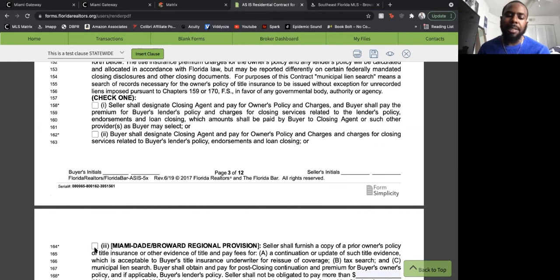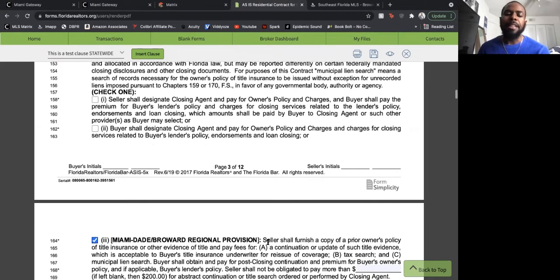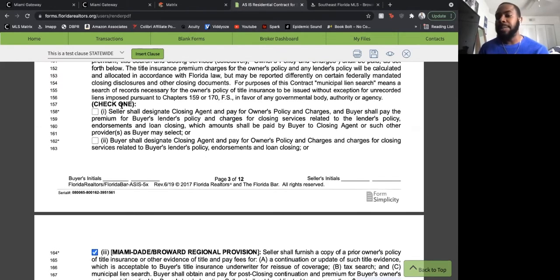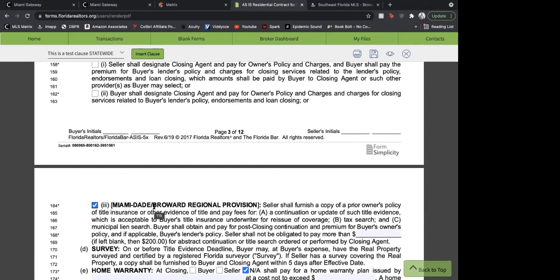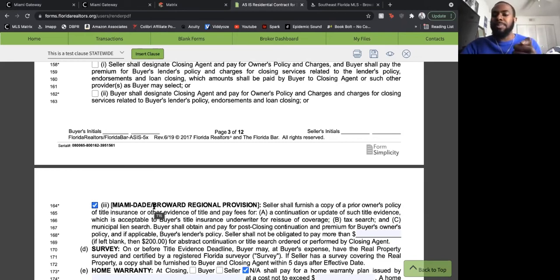Right here, I always pick the Miami-Dade Broward regional provision. This is just asking who's picking the title company, so who's paying for the owner's policy. This just says if the seller already has their owner's title policy from the last transaction, which is like an insurance policy. So I bought this house. The title company says there's no liens, no violations, free and clear. No one's going to come after me for it. But if someone does come after me for it, I activate my owner's title policy, which is an insurance policy, to handle that. So that covers whatever expense I have to go through legally.